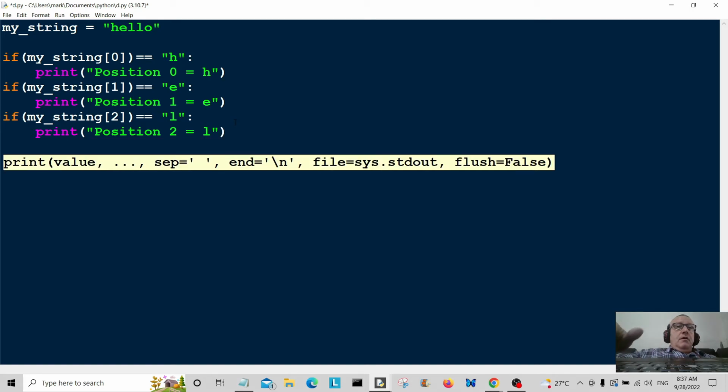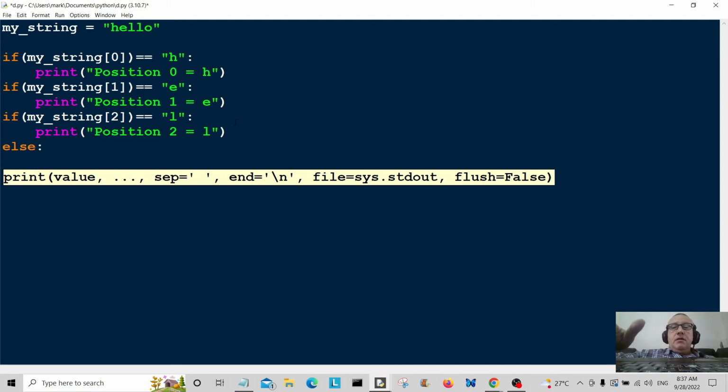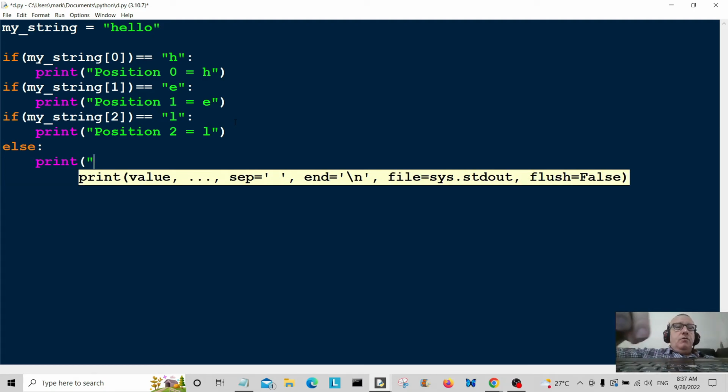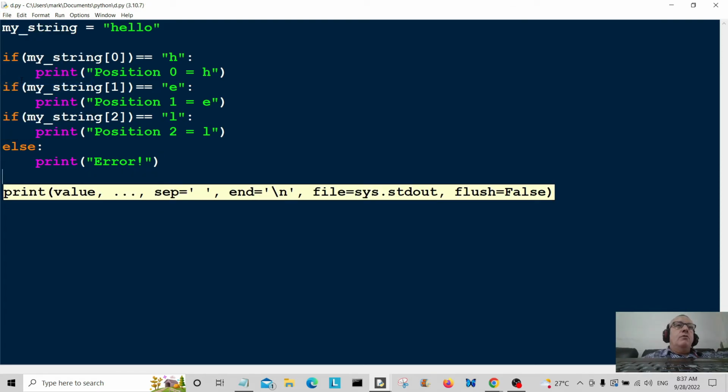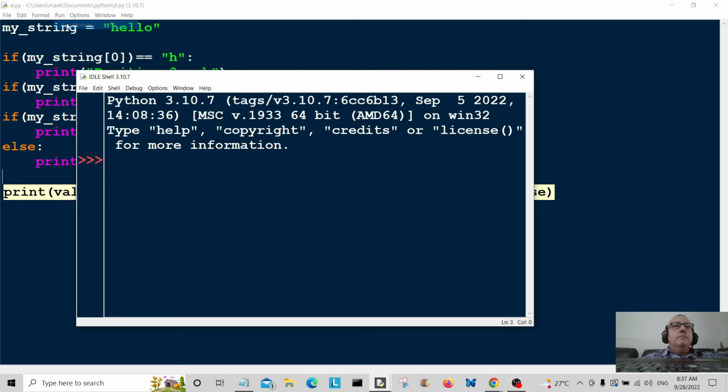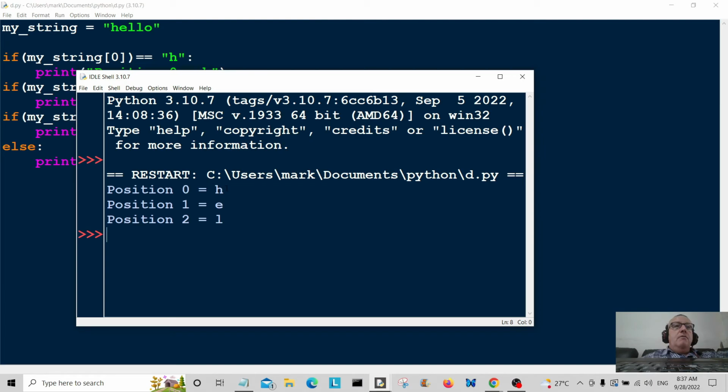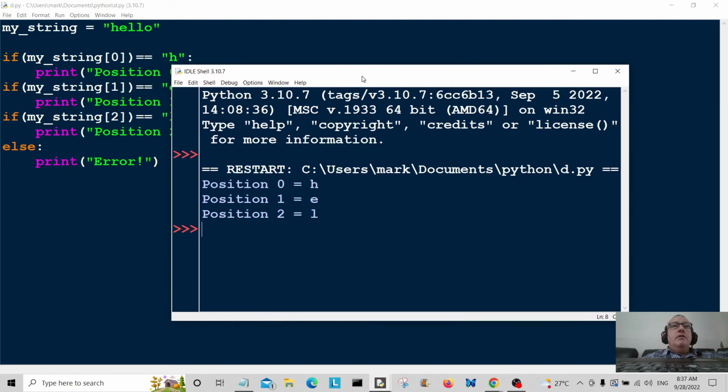Okay, and we're just going to do a catch-all else here. So if anything else happens, this is our catch-all, and we will print out a message to the user. And I'm just going to simply type error. Okay. Right, now all we're going to do is save that, and then we are going to run the program. So click run module, and there you go.